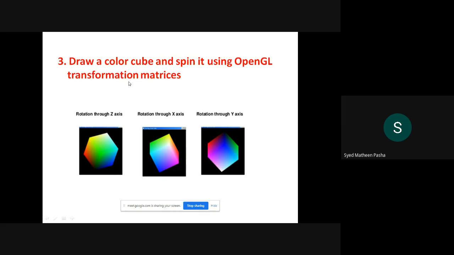These transformation matrices basically work with respect to axes. As in the morning class, we started and studied the three different axes, with the help of which the transformation works. So these are the different axes. If you want to perform rotation on the cube in the x-axis, this should be your output.